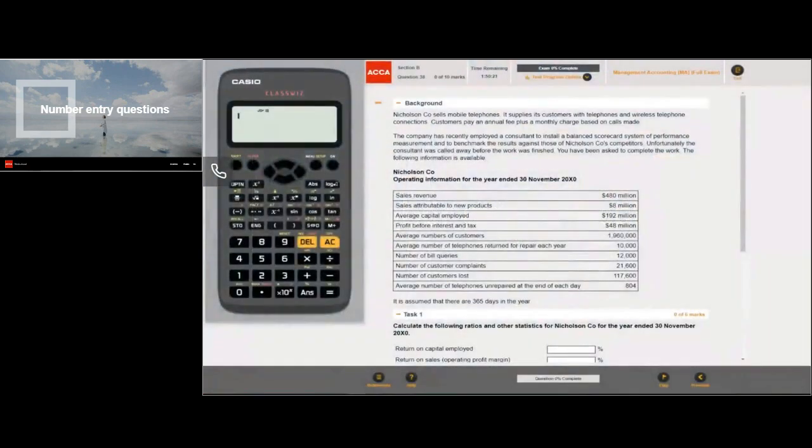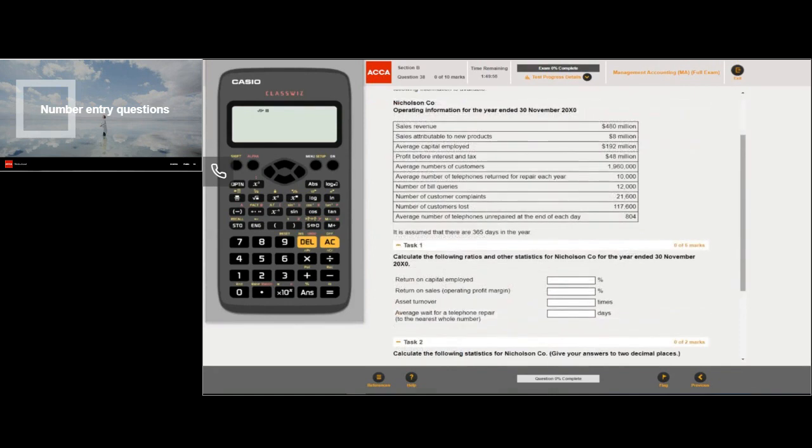So I'm on the Management Accounting full exam, and this time I'm in section B, looking at question 38. There's some background to Nicholson Company here, and some financial information. I'm looking at task 1, and in task 1, you're required to calculate some ratios from the information above.